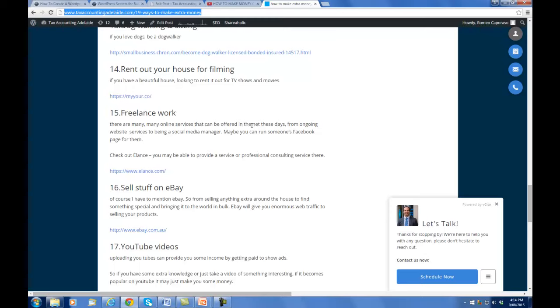Number 14 is to rent out your house for filming. So if you've got a beautiful home, or even if you don't, you can still try renting it out for TV shows and movies. And I've suggested a website that can help you do that as well.